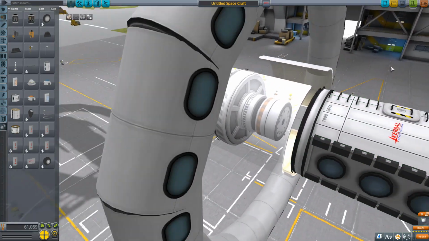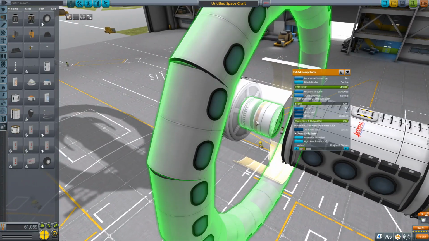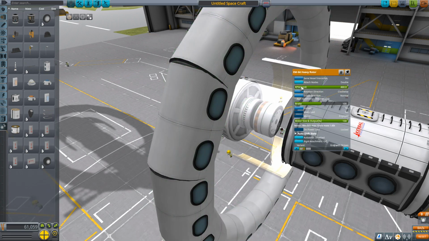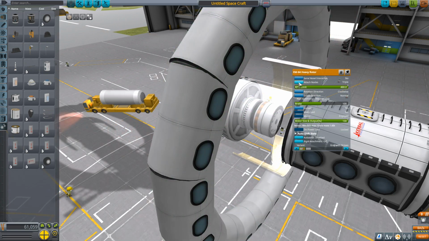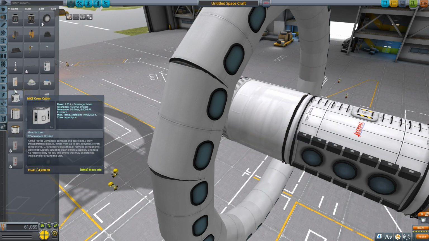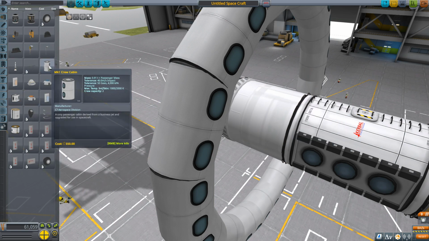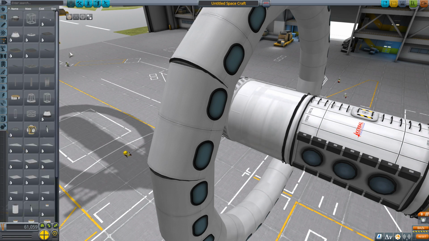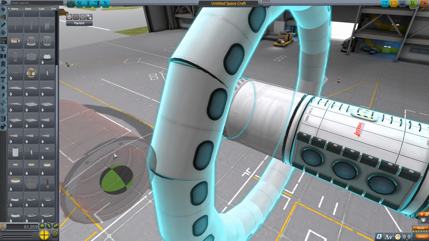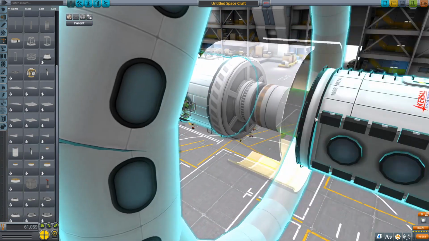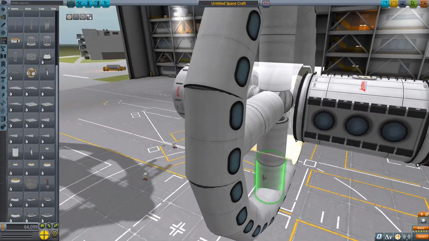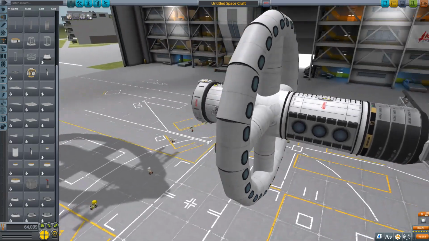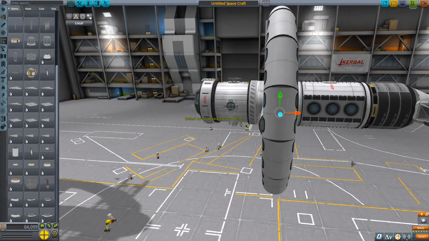Now what we're going to do is build the arms that connect it to the core. So on the rotor, it has attach nodes. As you can see right now, it's on double. If I click that twice, it will put it on quad. So for the arms, you could use crew cabins if you want. I'm just going to use structural fuselages because they're lighter. But really, it's up to you. And I think I can just get away with two of those. Yep. Okay. So as you can see, it's not perfectly in line.